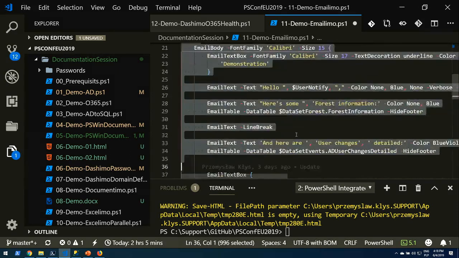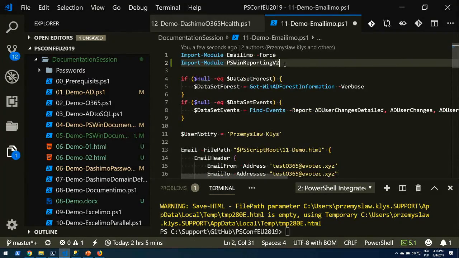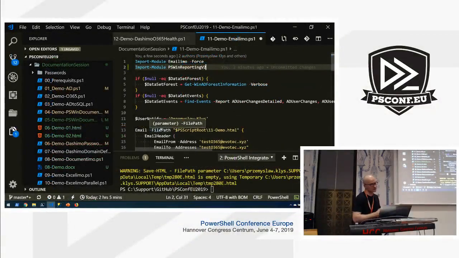So if you want to know how to get information from your event log and what happened in your Active Directory, PSWinReporting v2 would be really helpful. It actually has around 400 stars on GitHub, so people seem to love it.